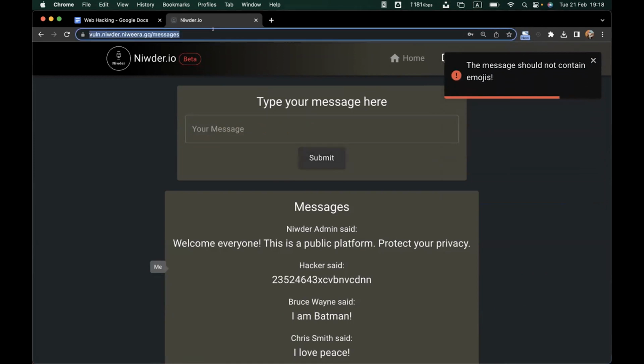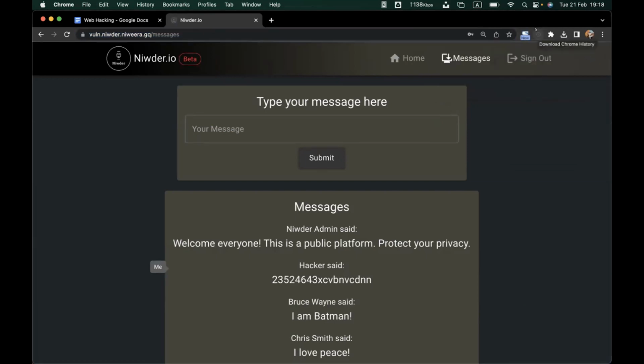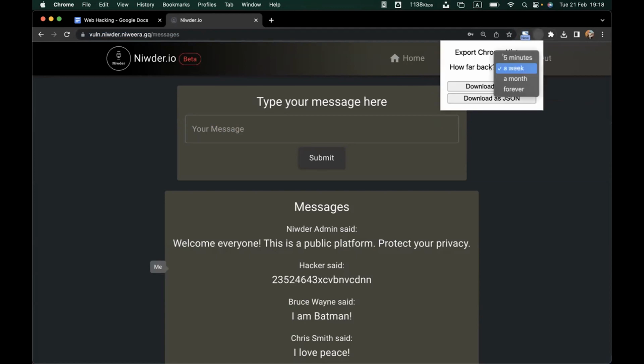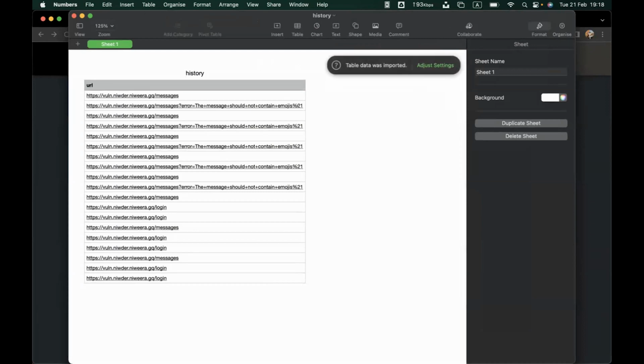To show you what is happening there, I have created an extension to see what is happening on the URL. What we are going to do is export the history. I'm not going to show you my Chrome history, so I created this extension. It only shows 5 minutes back. So as you can see here, the URL has changed like this.